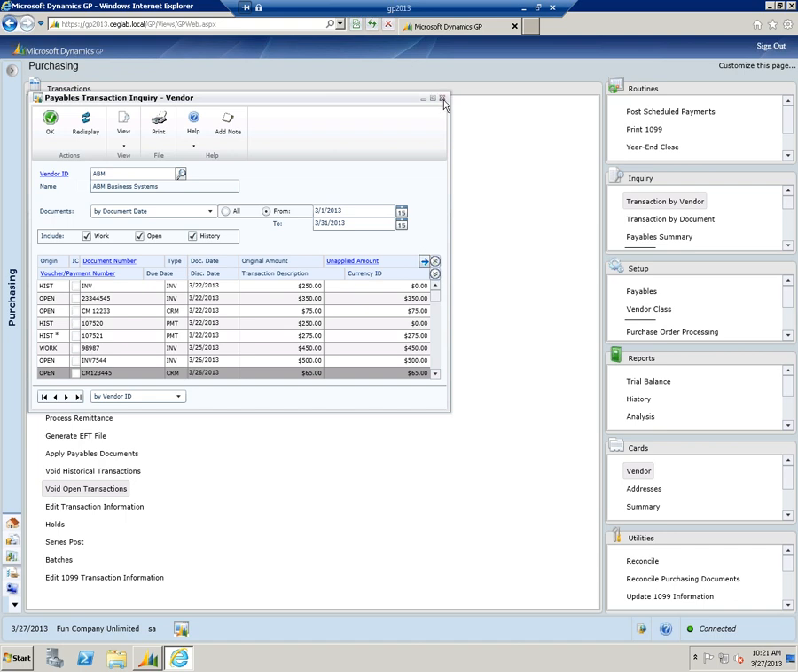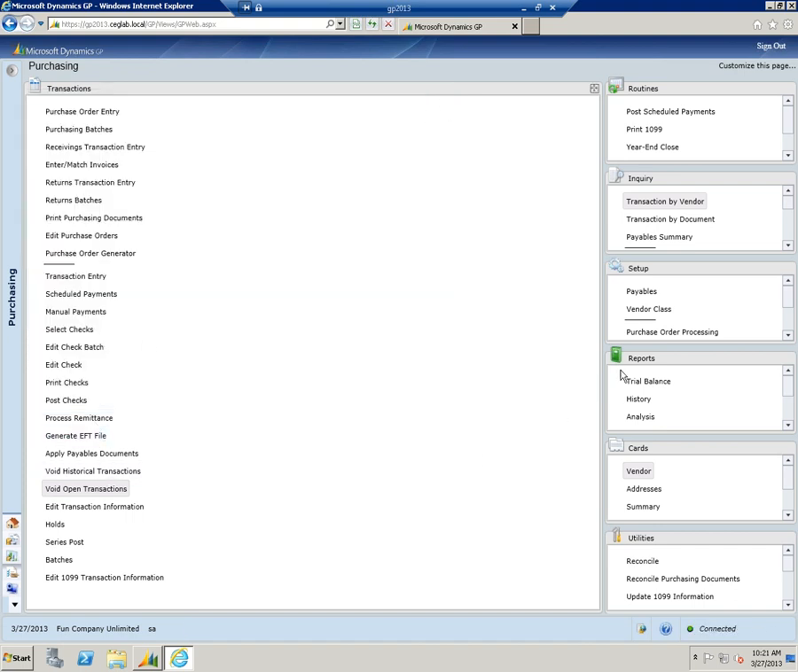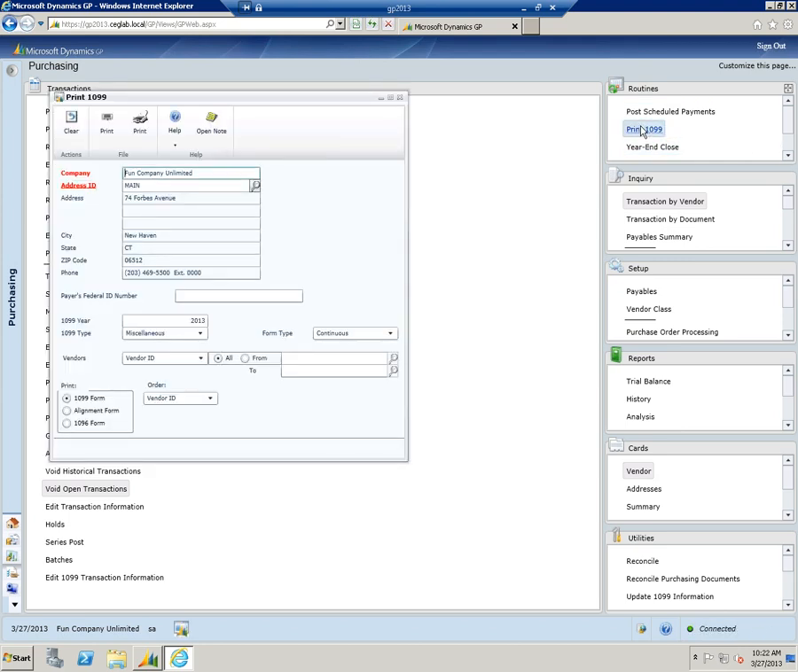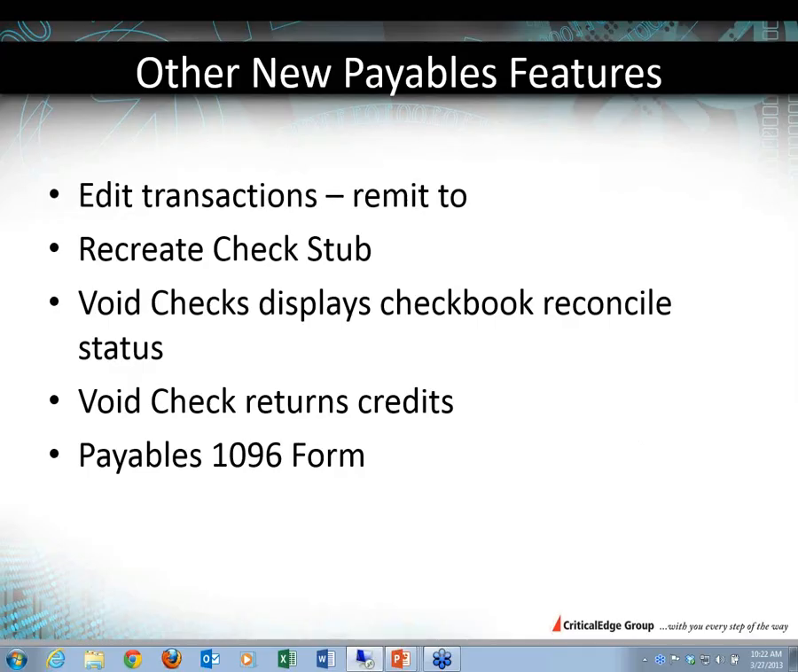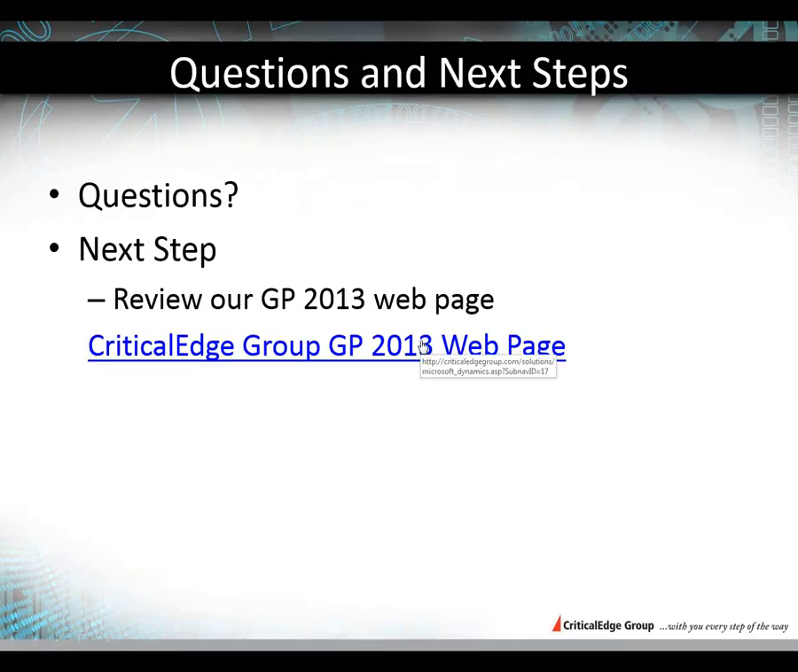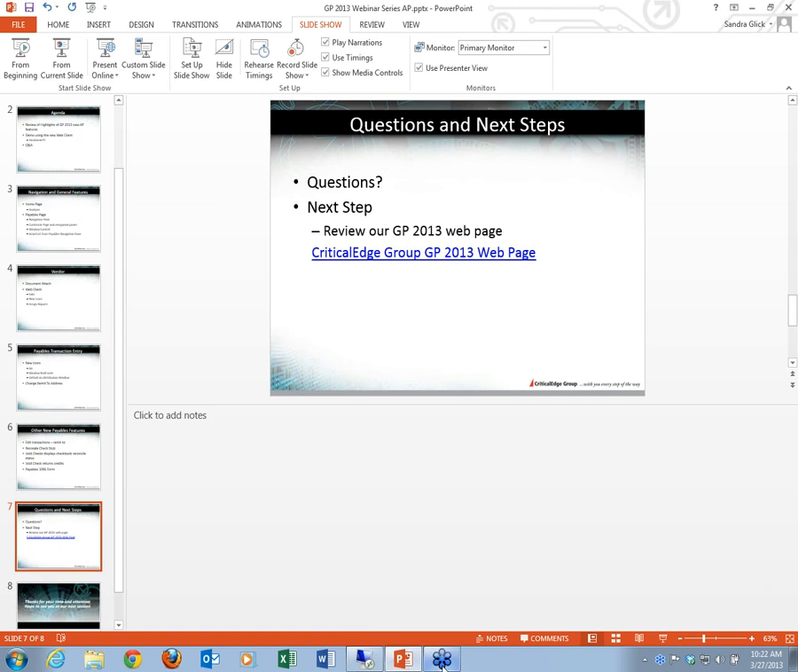The final thing I'm going to show you in our features and functionality is in the routines, print 1099. For those of you who are not-for-profits, you now can print a 1096 form, and that is a new feature. And that concludes my presentation. Give me 1 second.